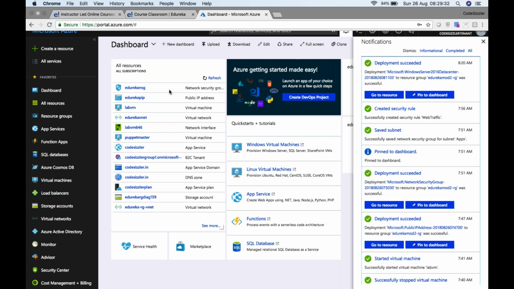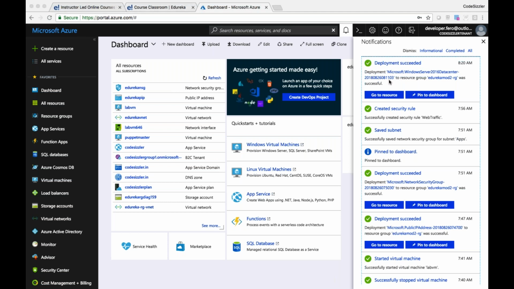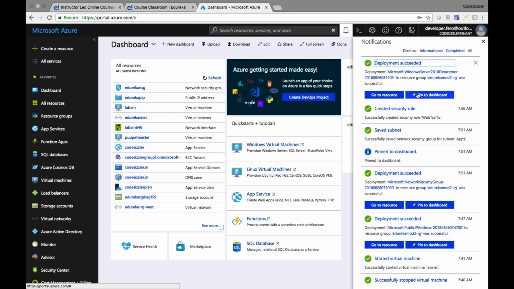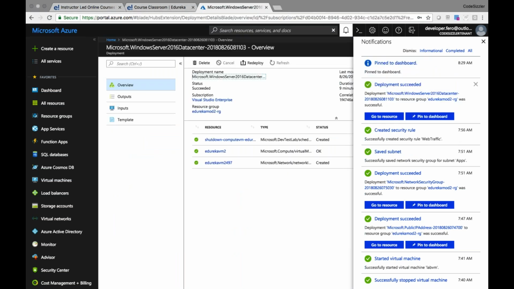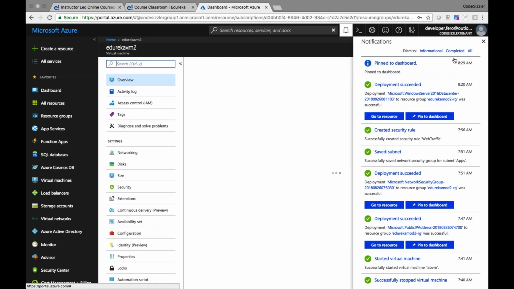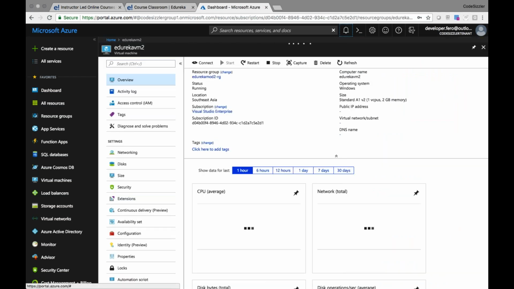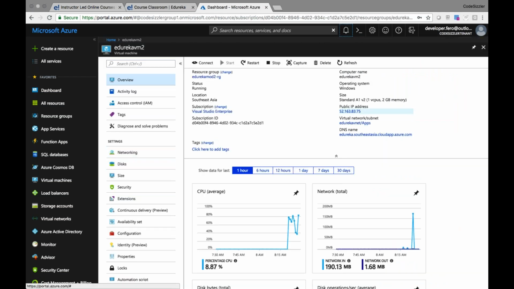Hey guys, shall we start? Cool. Okay, so here goes the VM which has been deployed. And you should be able to see the public IP address.